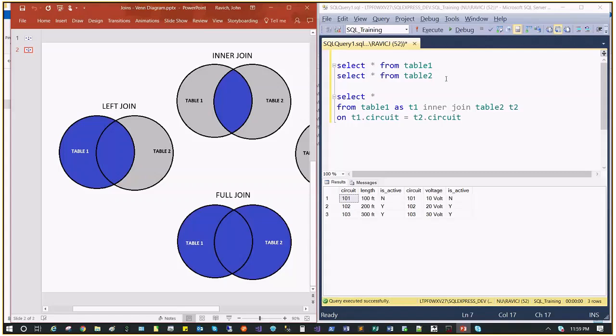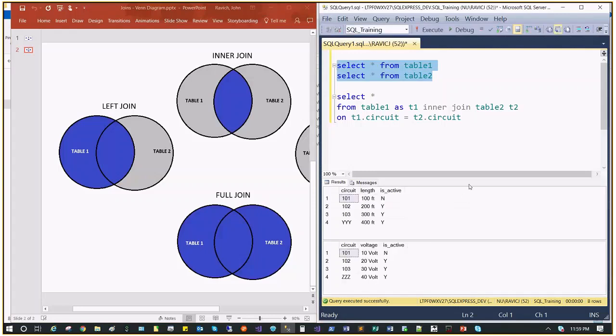So joins exist to combine data from different tables. Let's say we work for an engineering department and we have different circuits. We have two tables, Table 1 and Table 2. Both of them have lists of circuits coming from different systems, but the lists are slightly different.